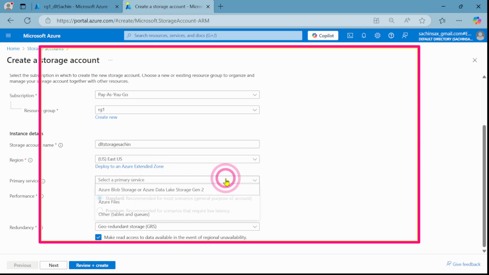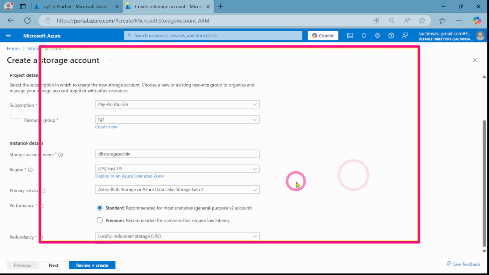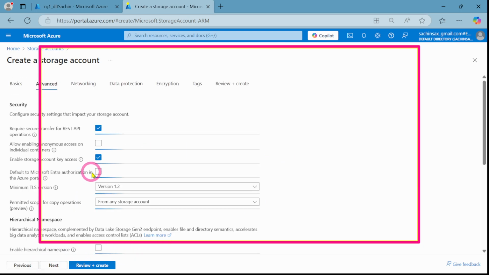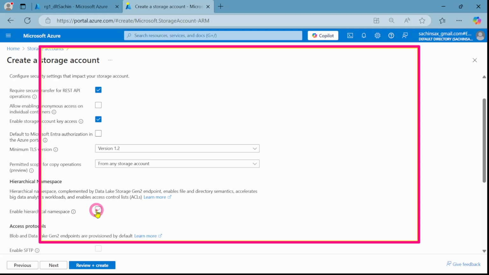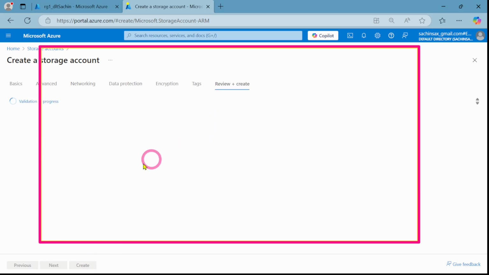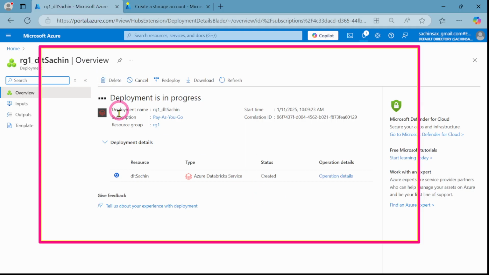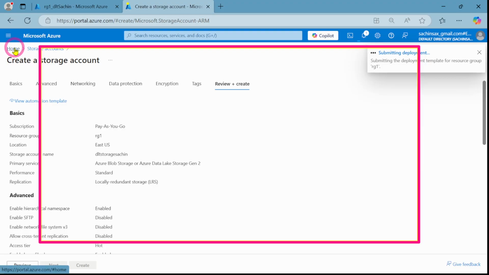For the primary service, yes, I can go for ADLS Gen 2 because I need ADLS Gen 2, and then I can go for locally redundant storage. Next, I'll be selecting the hierarchical namespace so that I can use Data Lake Storage Gen 2 endpoints. Let's leave the remaining settings as they are, not going to change anything here. So let's create it.